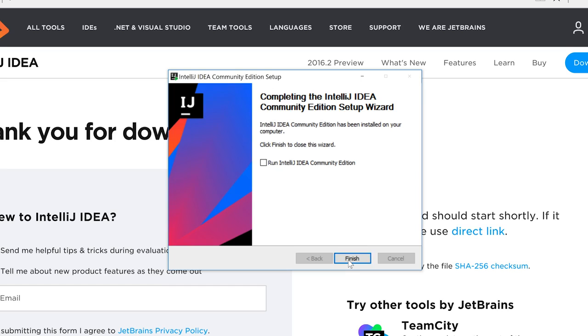And the next button will change to Finish, as you can see down the bottom there. And it'll say Run IntelliJ IDEA. And it'll say Community Edition, obviously, if you've downloaded the Community Edition, or it'll just say IntelliJ IDEA if it's the Ultimate Edition. So I'm going to click on that because I do want to run that for the first time, and click on Finish.